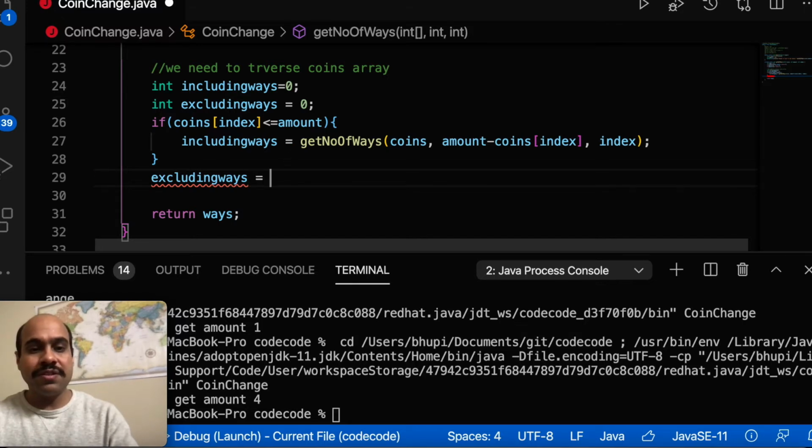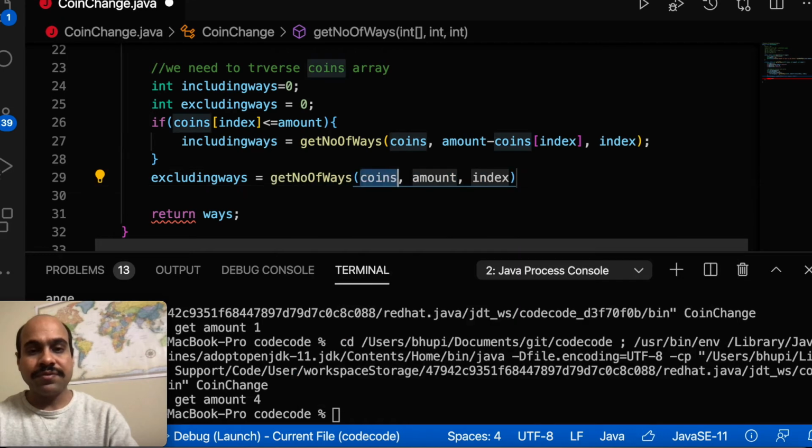So you can just use this function, and here coins will remain same. Because I am excluding, I need to increase the index, and amount will remain amount because I am excluding it. I am not using the current coins value.